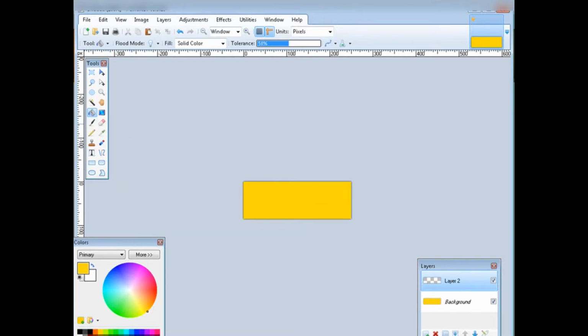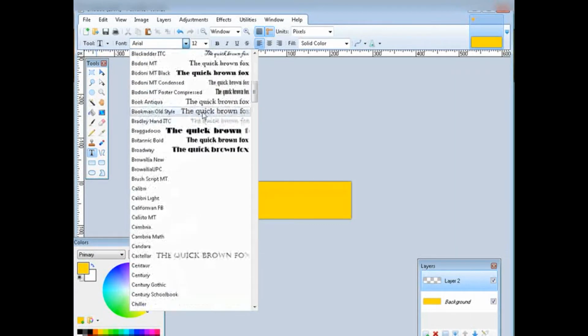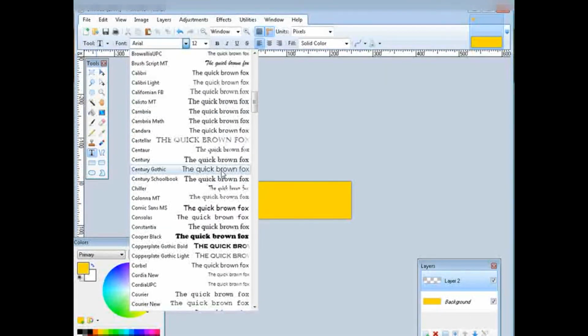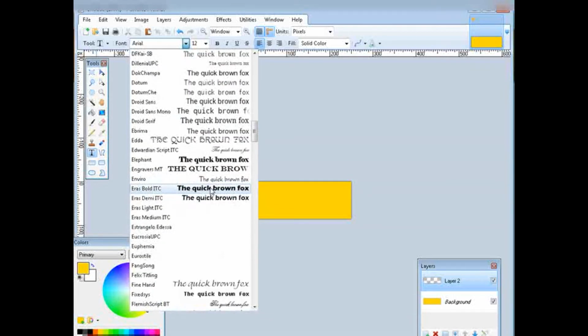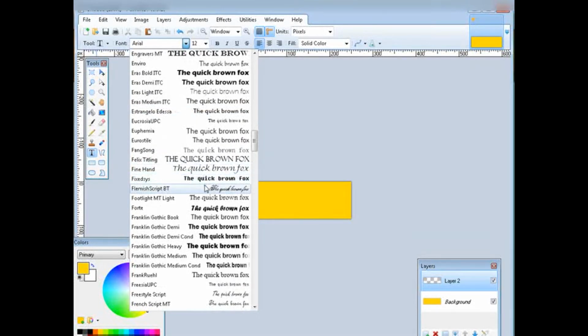But I'm just going to create a simple text, like this, and then I'm going to pick the font up here. You can pick from one of the fancy fonts if you want, it doesn't matter which, you just find one you like. But I'm going to go with a script type font here. Let's go with Forte.